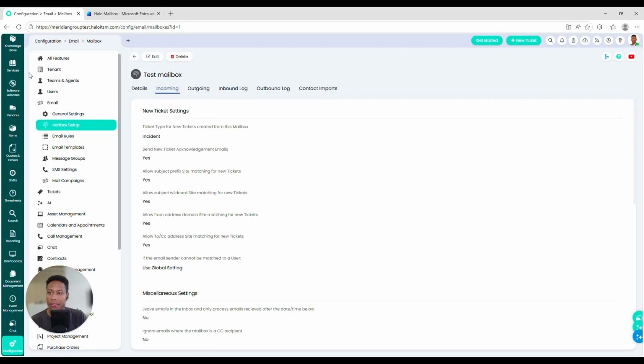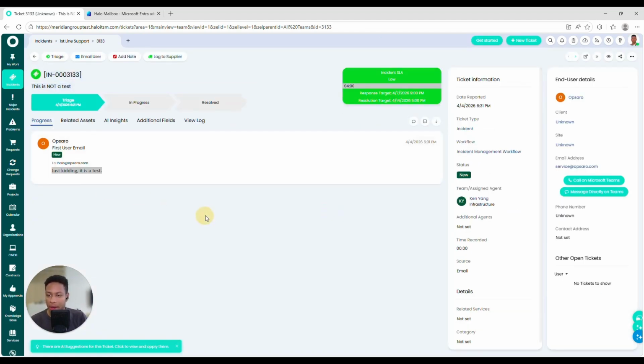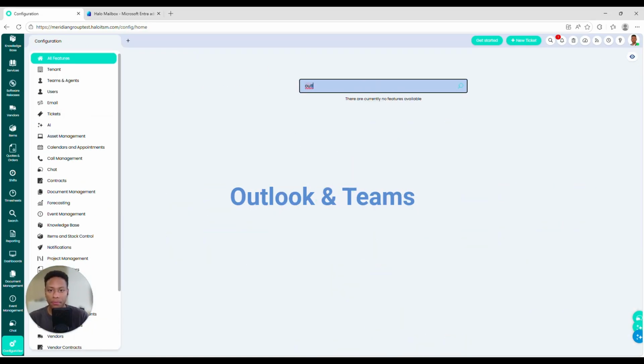We set it as an incident as the default. There it is. Perfect. And excellent. There's my subject. There is my description, and this ticket's ready to go. We can start triaging. We can see who it's come from as well. Two other very valuable integrations to have a quick look over are going to be our Outlook integration. We'll turn that one on.